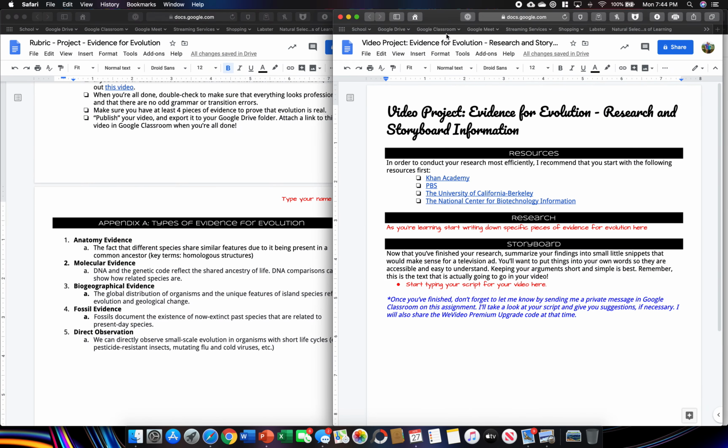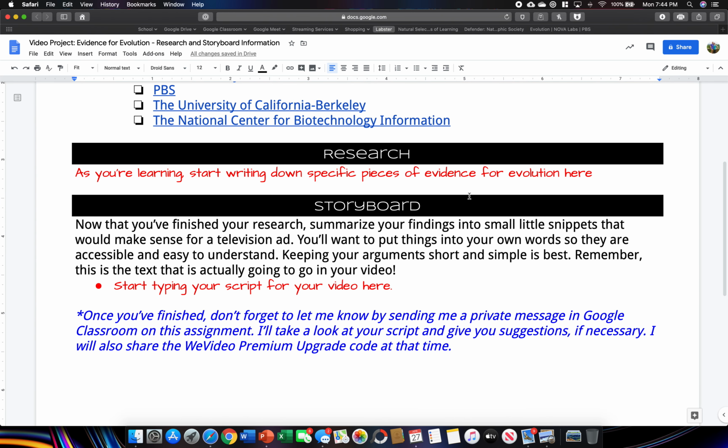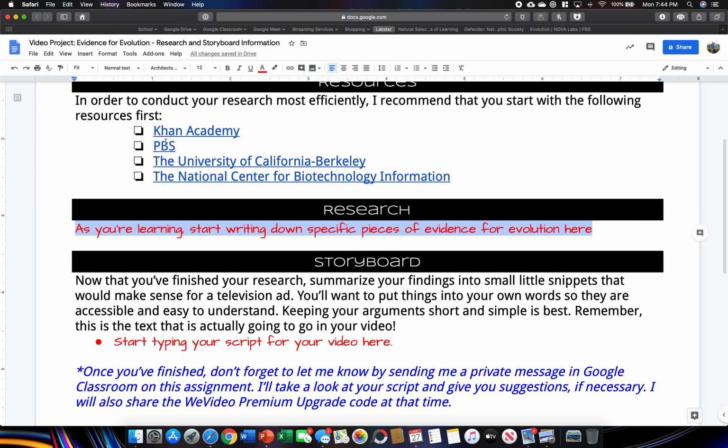Whoops, sorry. I'm going to try to zoom in on this again. You're going to start recording your research under this part right here, obviously. Anything that's red usually is stuff, remember, that you're going to change. These are the 4 websites I think are the best for doing your research, but you can do your research wherever you want, folks. I'm not going to limit you. Obviously, I want you looking at credible websites, though. Wikipedia is fine. If you can find a Wikipedia article that has evidence for evolution, that's fine too. But I really do think Khan Academy is a great place to start, and PBS.